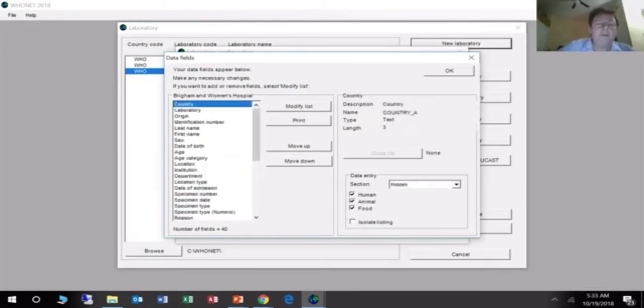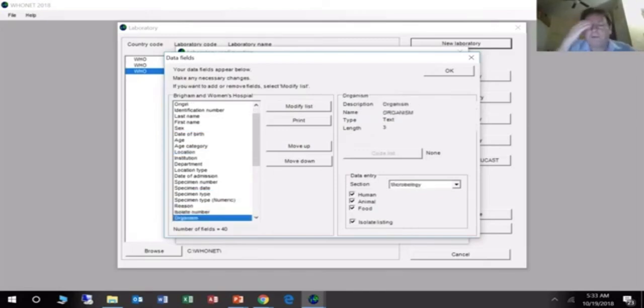Here under location, WHONET is suggesting 6 characters. But many people actually want 10 or 20. They'll just maybe type in the full name. So it's very flexible for things that WHONET doesn't really care very much about in terms of how long it is. But sex is a 1-character field, or organism, it's a 3-character field. So WHONET introduces standardization when that's important for data sharing. WHONET offers great flexibility for things that you may want to change that are not so important for other people.